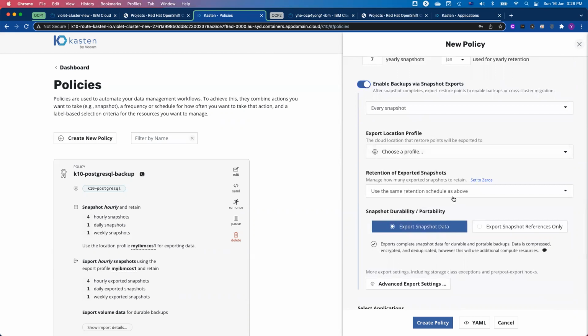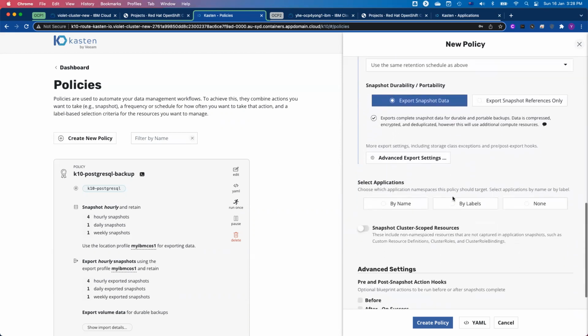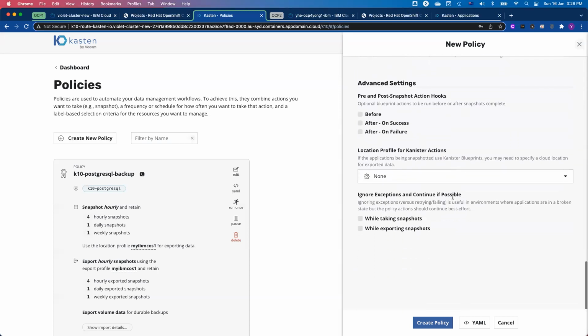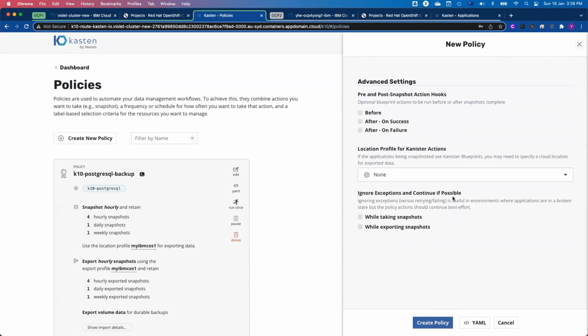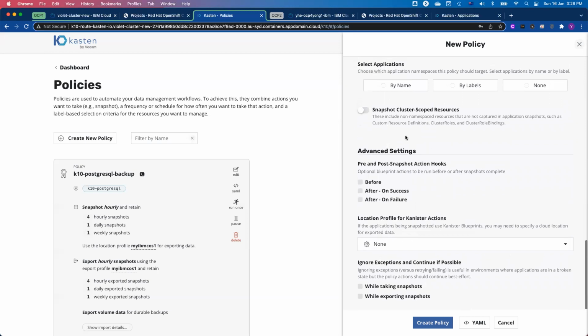Again, I don't want to create the policy. It's so easy, so simple to create from the UI. You just follow the screen, fill out all the required fields, and then press Create Policy. We will create the policy.